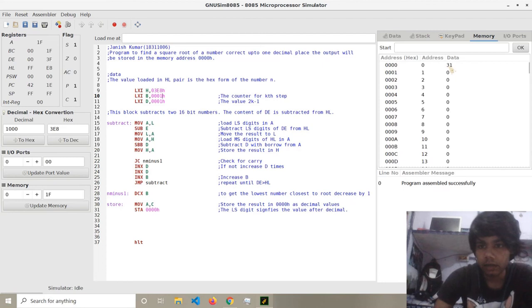So the answer stored is 31, and the square root of 10 is 3.1. So that is what we wanted to do initially, and let's check with another example. Here is 20. We want to find the square root of 20, and the hexadecimal representation is 7D0. Now let's run it again. We get 44, and the actual square root is 4.4 something.